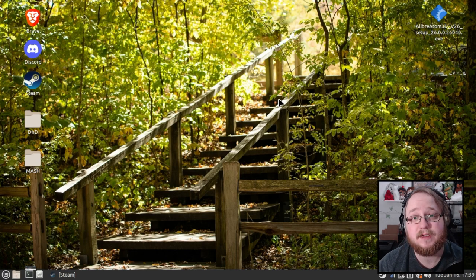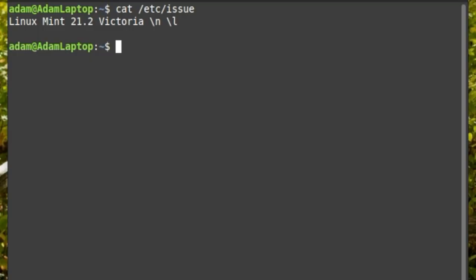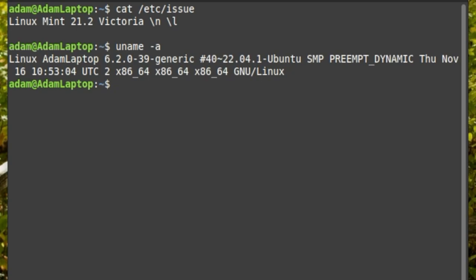Because I'd really love to see Atom running on Linux. This is Linux Mint. Let me see if I can figure out what version of Mint I'm on. One second. There we go. That's my version of Linux Mint: Linux Mint 21.2 Victoria. That's what I got.